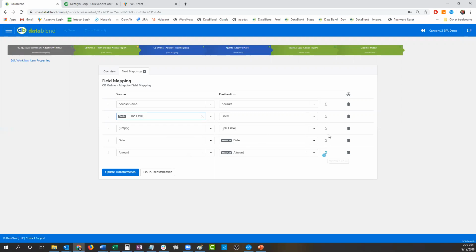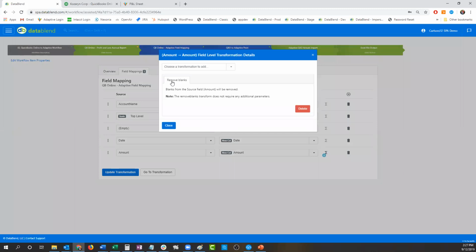Now we also have the ability to do some transformations right within each of these fields. So you see this little icon down below with the 1 next to it. If I click on it, you can see we're actually utilizing a remove blanks transformation in this field mapping. And what this does, the remove blanks will do exactly what it says. If there's any blank values in the amount field, it's going to automatically remove those rows, which is pretty handy in these scenarios, because sometimes if you have blank values, your integration isn't going to work properly. So that's what this one's doing.